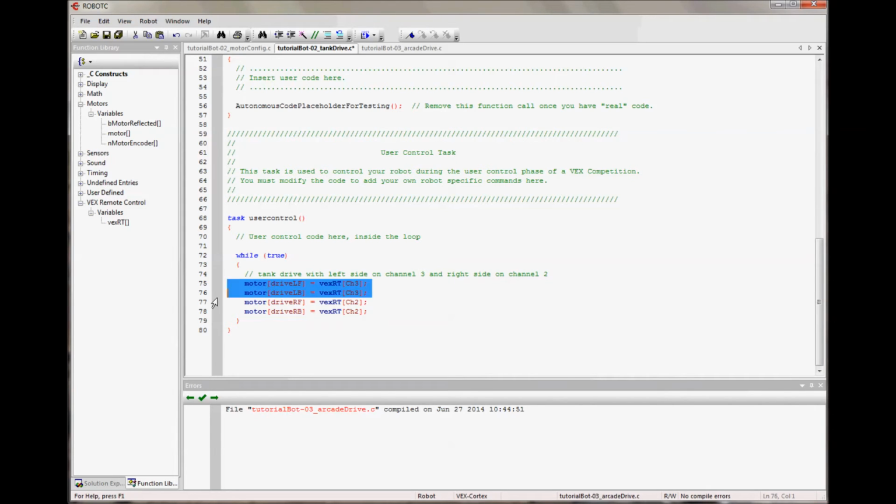So I'm going to comment out my code for tank drive, so this will no longer be run. Anything preceded by a double hash as a comment won't run. And I'm going to write out my plain language description of what I want to do for arcade drive, which is: arcade drive is using channel 2, which is the vertical channel on my right joystick, for forward and reverse, and channel 1 for turning.